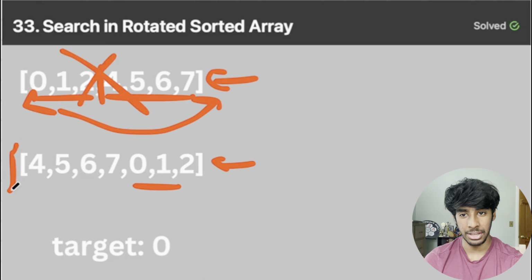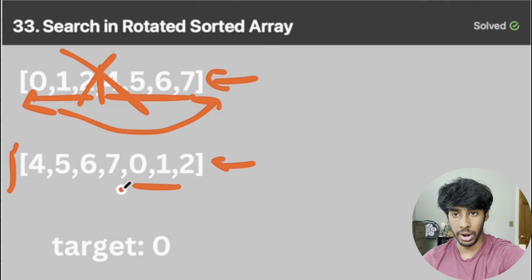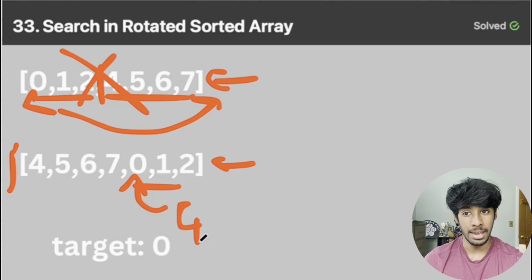We are also given a target, which is an integer value, and we need to find this target value within our rotated sorted array. So we need to look through the sorted array and return the index of the target value. So in this case, the index would be 4. And in the case where the target value doesn't exist in the rotated sorted array, we would just return -1, which means that the target value wasn't found.